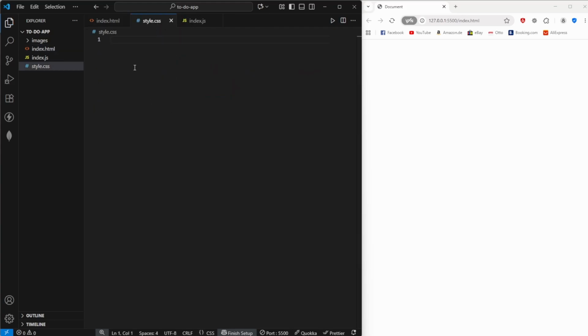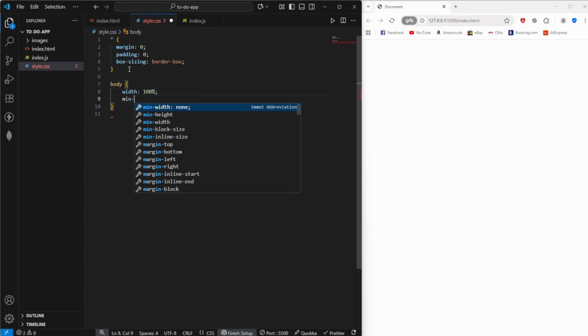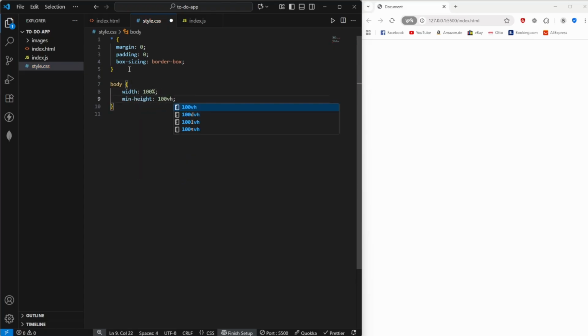Let's go into our style.css and let's use the universal selector to give a margin of 0, a padding of 0 and a box sizing of border box. Next up, we're going to select the body and we say we want to have a width of 100% and a min height of 100 viewport height.